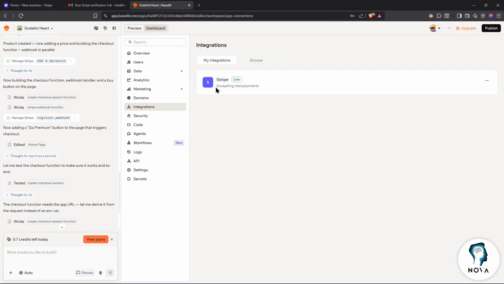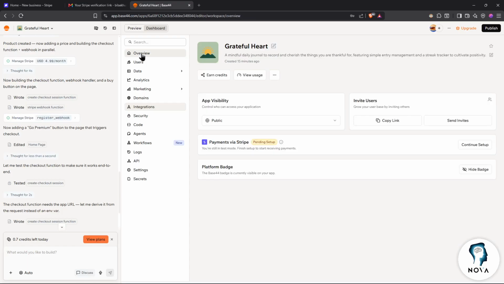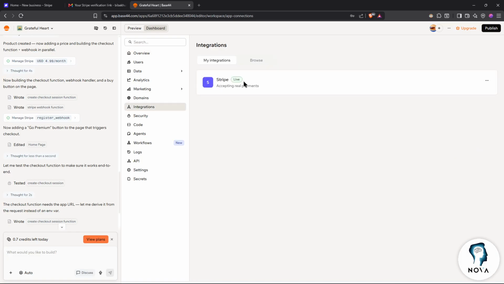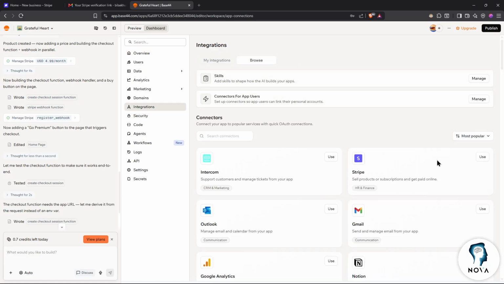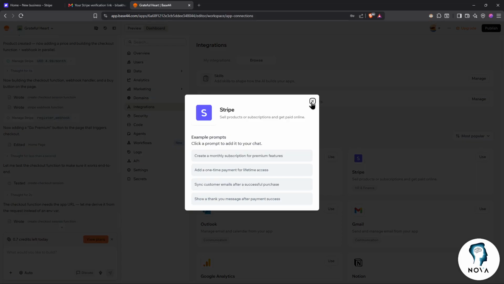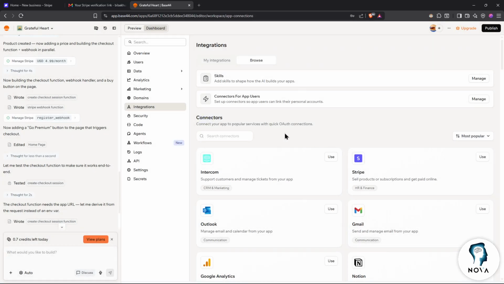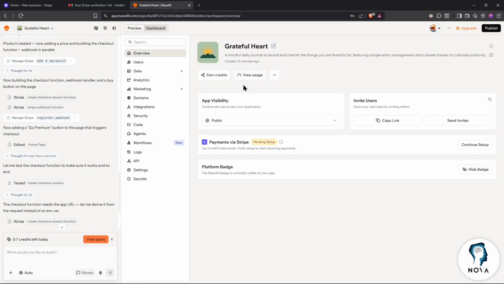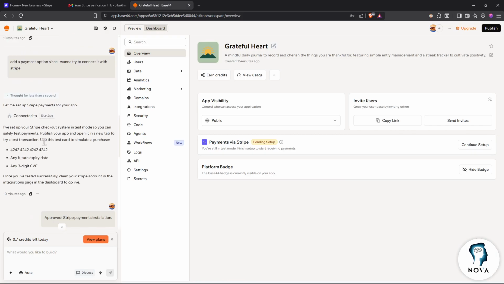So yeah, as you can see, Stripe is now connected with my application. Even if it shows here pending setup, if I click on continue setup, it will show that it says live. You can, as an example, connect other apps if you want to. The thing that I didn't show in the video is basically adding Stripe payments to any application. As simple as that. Base44 will do it automatically.